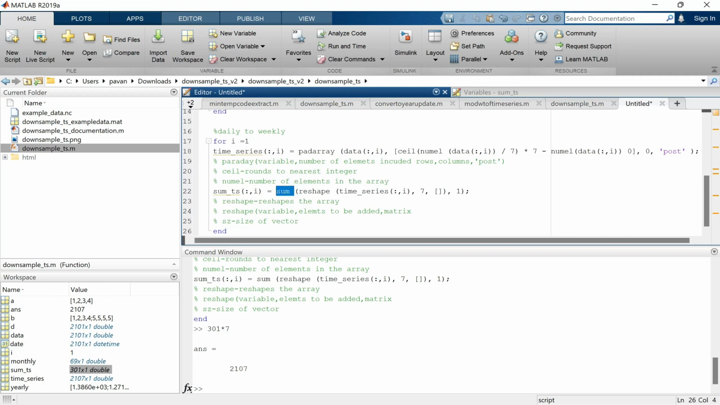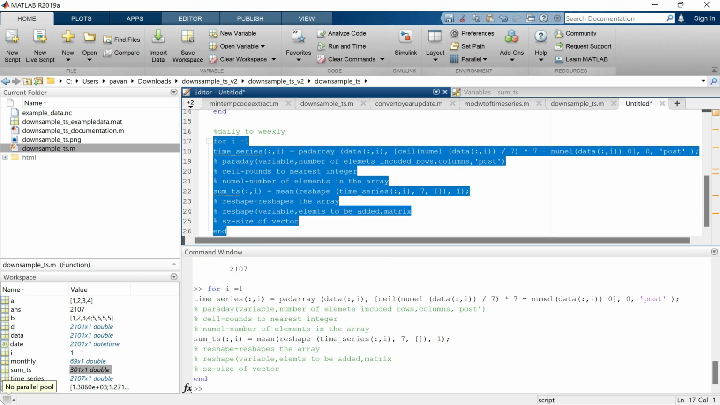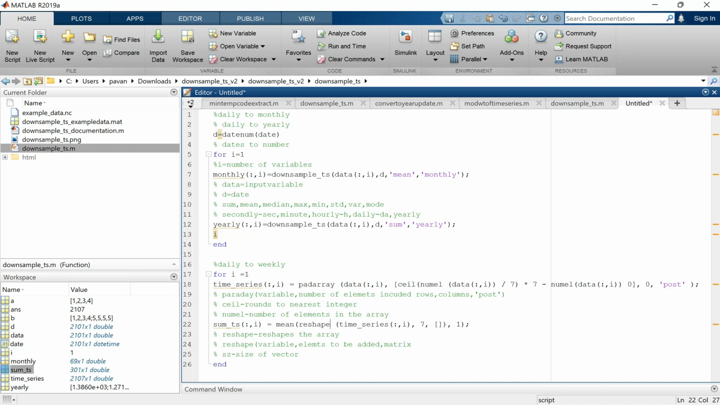Let's say if you don't want sum, you can also write mean. If you write mean, just evaluate it and you'll get mean data instead of sum. It's based upon your preference what you want to do. So this is how you can convert the data.